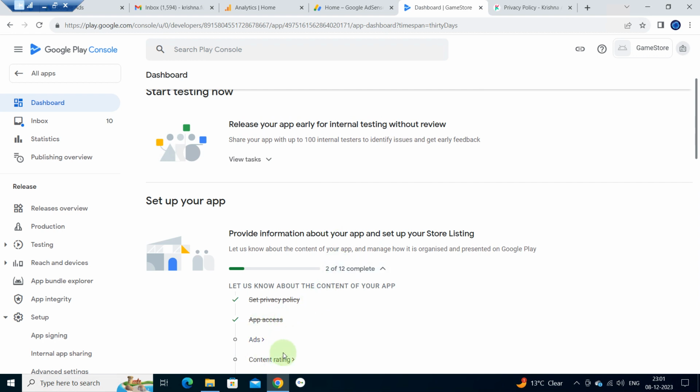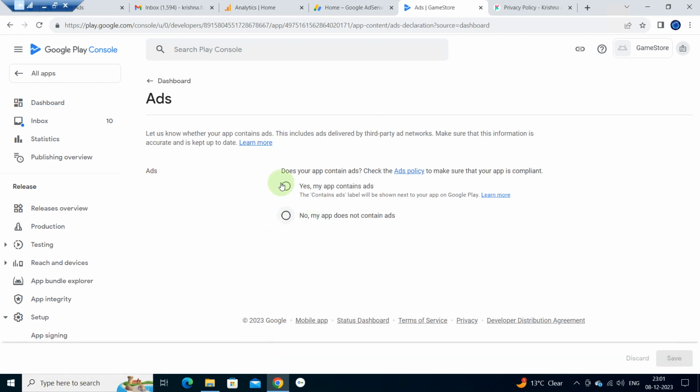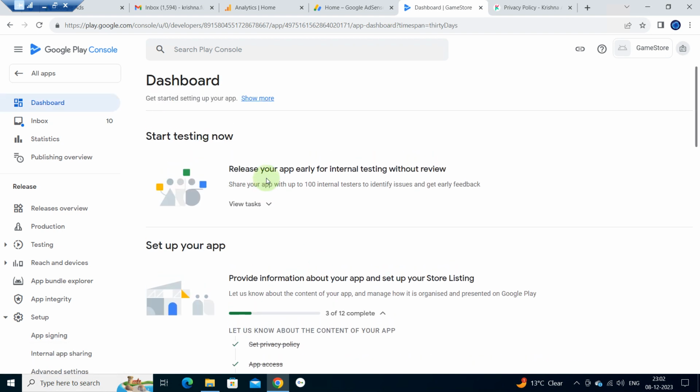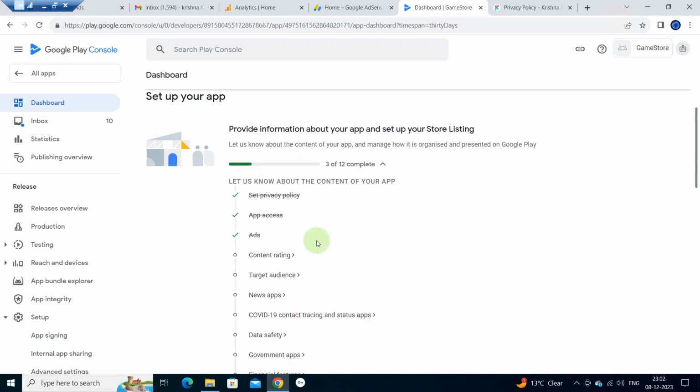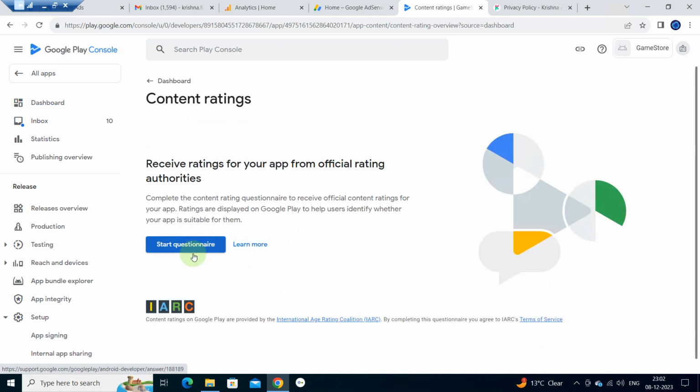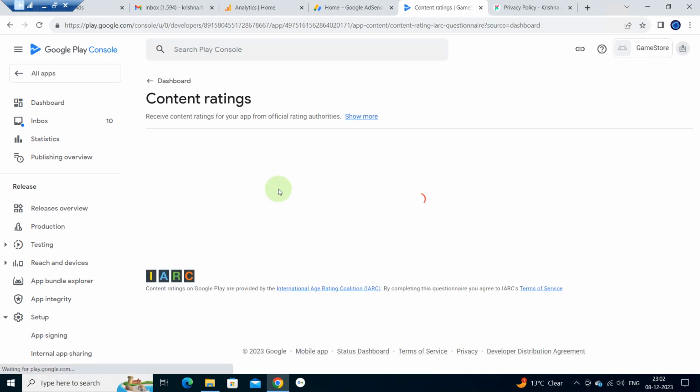Scroll down and select ads. It is asking whether your app has ads. If yes, then select yes, otherwise no. Okay, select save, go back, scroll down and select content rating, select start questionnaire.